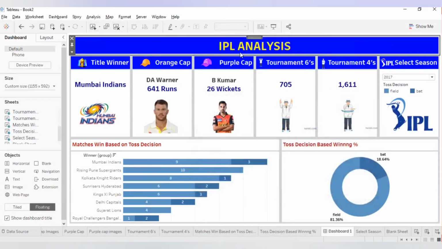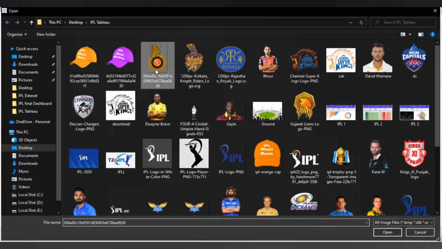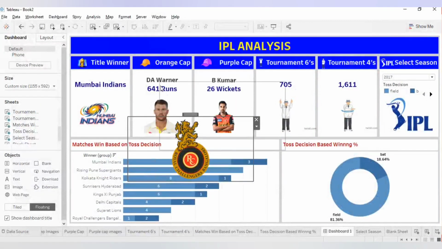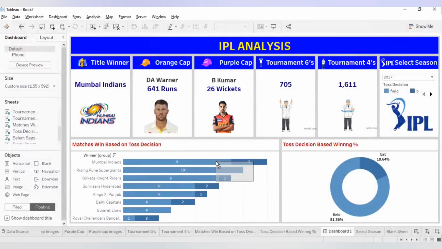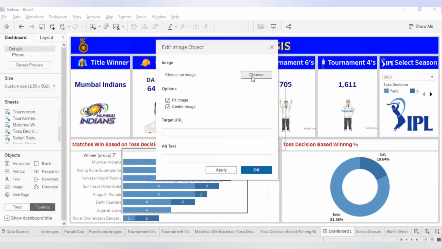So what we will do, we will take the logos one by one of all the teams. We will take the image here, we will center it, then we will choose the logo one by one. First is the RCB, okay. You can arrange it in your view, serially, whichever order you want. Okay, the next logo we will take is for KKR, okay.